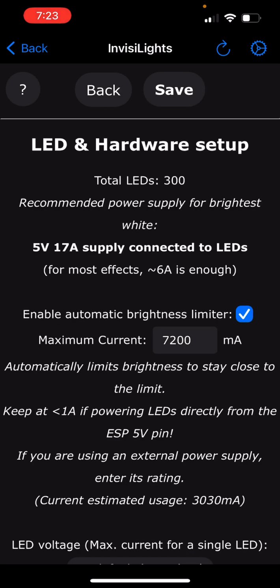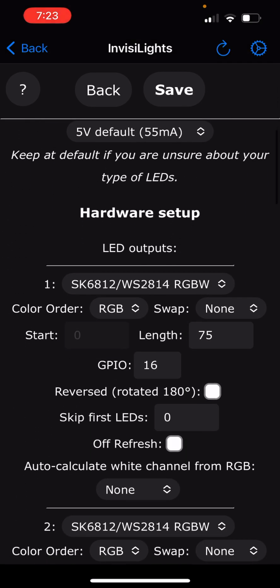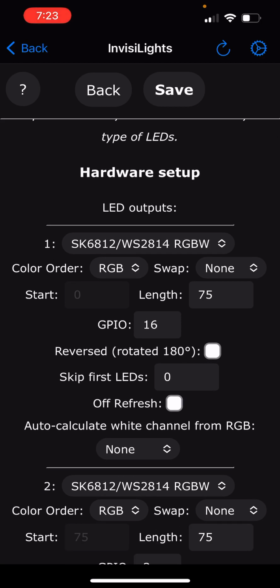the defaulted factory settings that I have, which is my total LEDs of 300. And of course, it did my ports. Again, I got the right SK6812 in there. I got the right RGBW, so that's what you want. Again, if someone went in there and messed with it or erased it or whatever. But I do have to put in the correct length of lights.